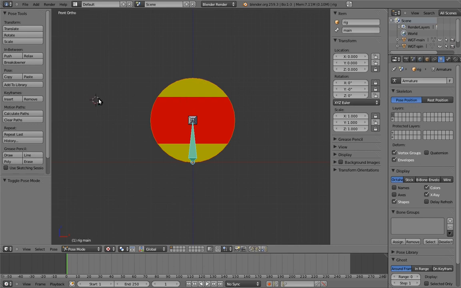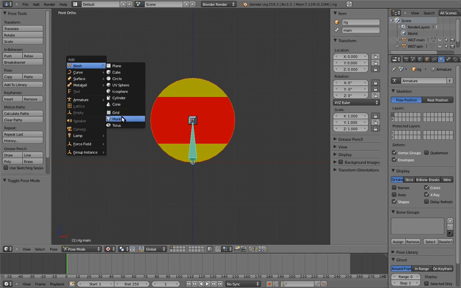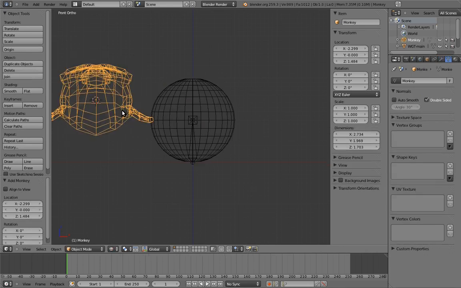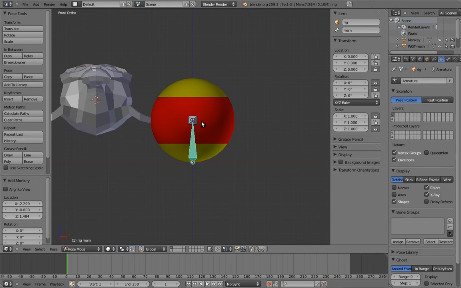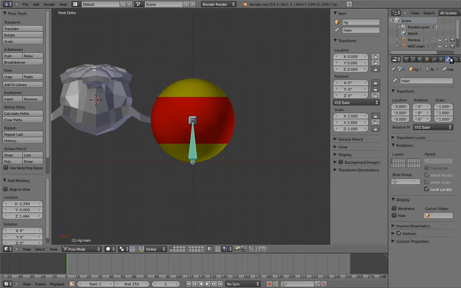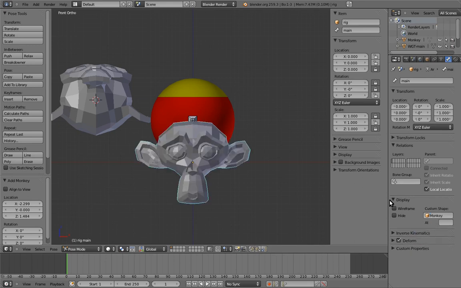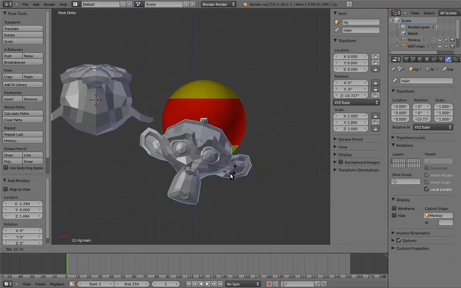So for example, if we add a monkey head to the scene, we can make the main control bone look like it by selecting the bone in pose mode, going to the bone properties, and finding the custom shape field in the display panel. All we have to do then is click on the field and select the object we want the bone to imitate, in this case, monkey. Ta-da! The bone now looks like the monkey head.